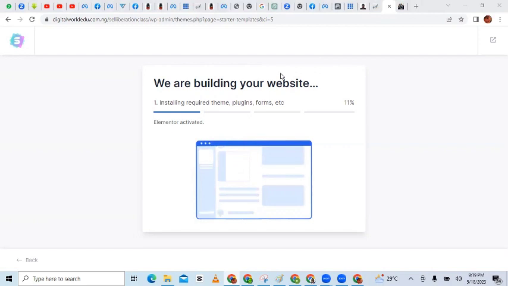So what happens now is that the Astra team goes beyond just a theme. Look at what is happening here. Installing required theme plugins, forms, etc. So everything needed for that template we have chosen is being installed for us, right? That's what's happening right now. Sorry, I think it's the network. It does not take this long.